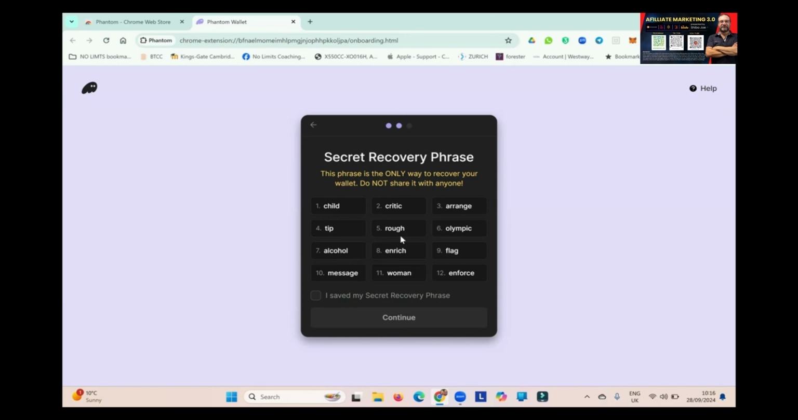Now, this is just a demonstration wallet, so I'm going to be deleting this wallet afterwards, and I'll create a private one for myself. Once you've done this process, you simply click I have saved my secret recovery phrase and click continue.